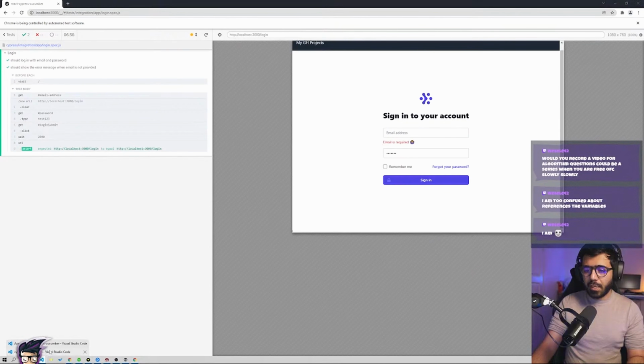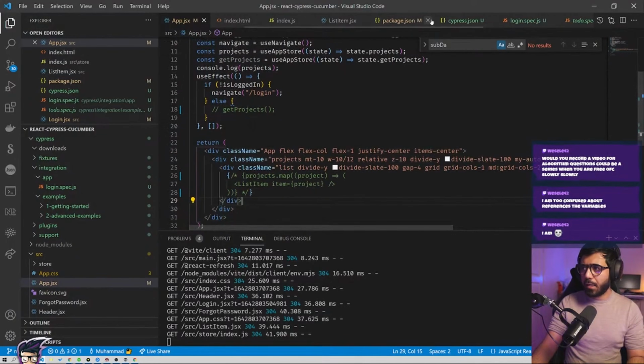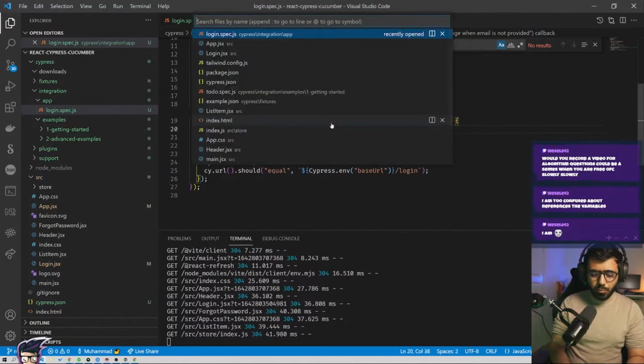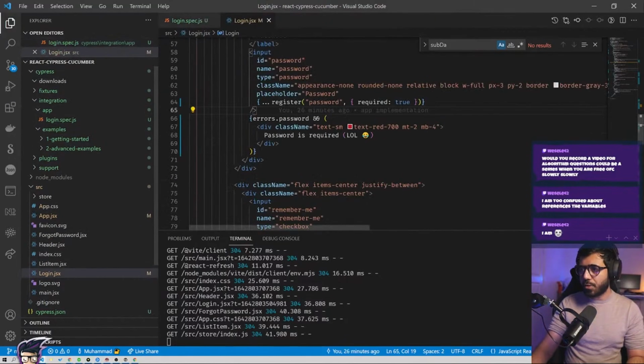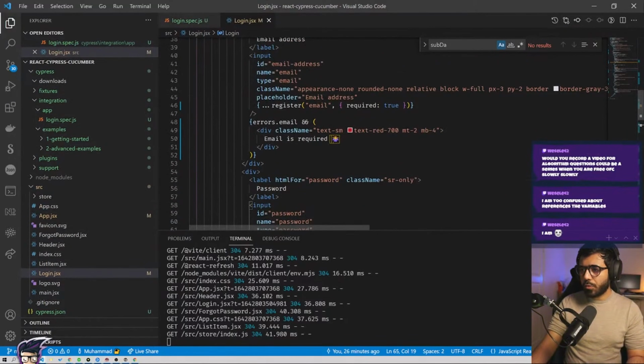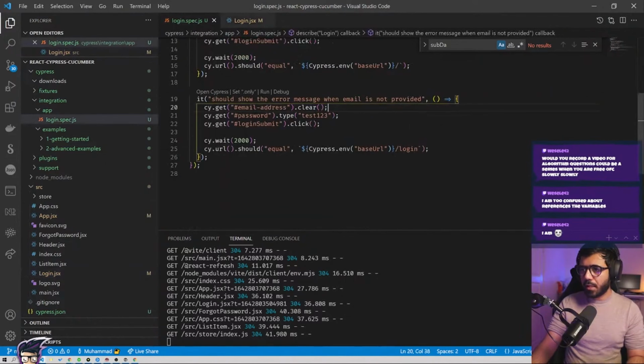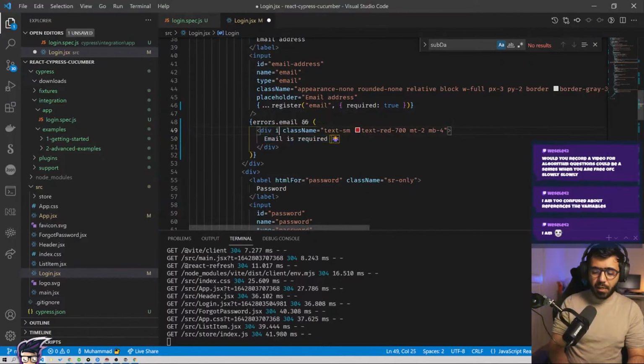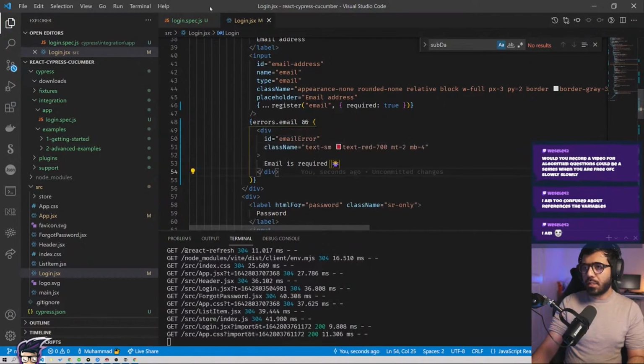So in this case, we should have had a check for the message per se. I'm going to close other ones. I'm going to open login.jsx just to be sure we are looking at what we want to look at. So here we're going to copy this, and then we should see the error message. So we should have an element with the email error. So we can give this an ID, email error, and then we should show this right there.